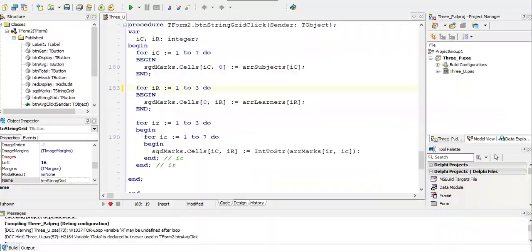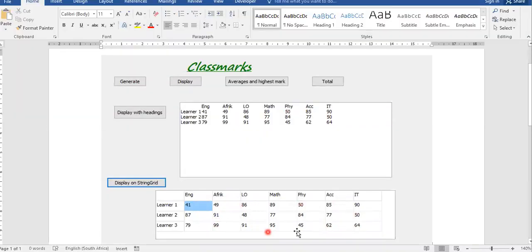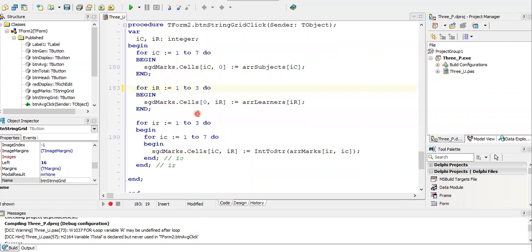Now to insert values in the entire grid, the rows and the columns, there are still 3 rows and 7 columns. The difference here is we are not using an S line. We simply take the value, array marks, convert it to an integer, and store it in the string grid. Now note the string grid again, column and then row, but your 2D array is row and then column. So when displaying in a string grid, the column is reflected first and then the row.